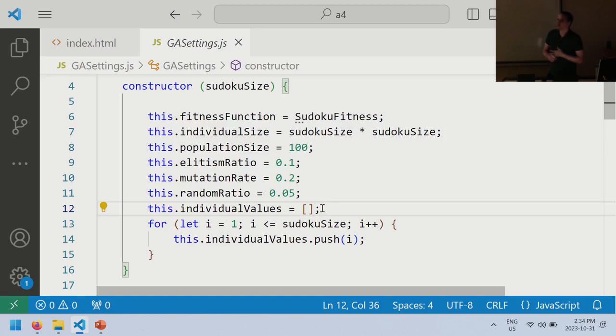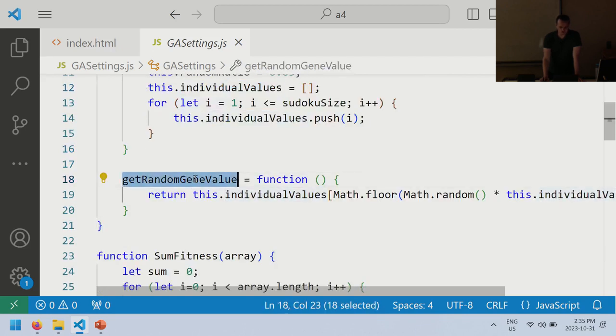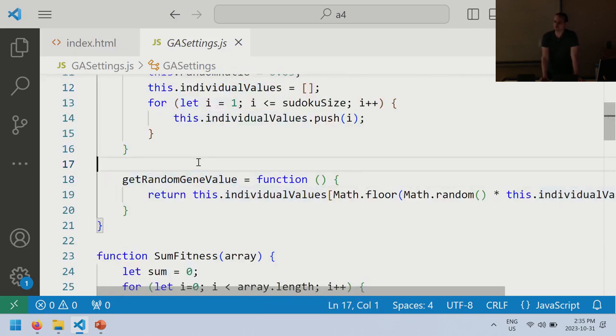So for example, you shouldn't bother with inserting 12s into a 9 by 9 Sudoku because it's not a legal thing. So if you ever want to, say, get a random legal value when you're doing your mutation, you can use this individual values thing. And in fact, I have actually used that here to create a function for you. I've done so much of this assignment for you. I should probably have you do more, but whatever. This is an algorithms class, not an implementation class.